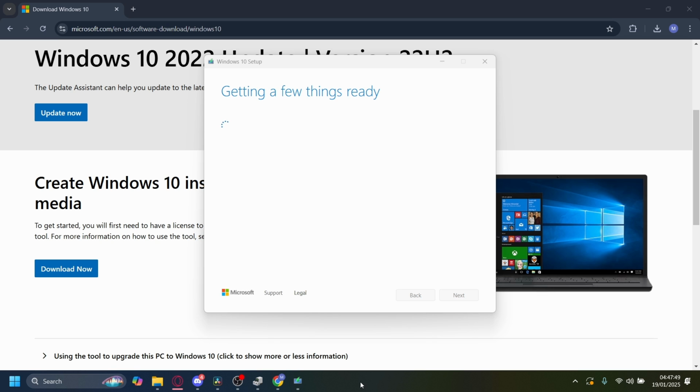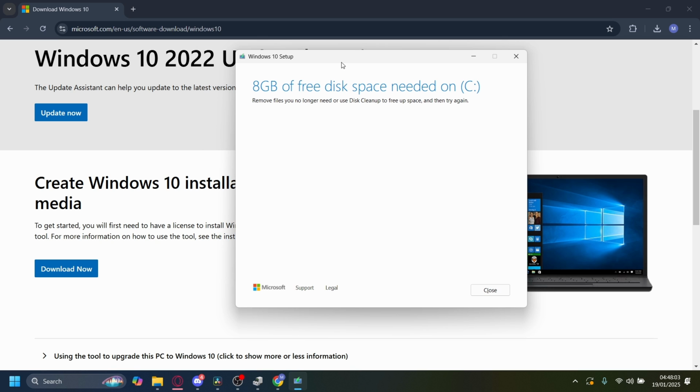Let's wait for it. Now unfortunately, the USB I plugged in doesn't have enough free disk space. But if you have a USB that's 8 gigabytes and completely empty, you can do the Windows 10 installation media creation tool process until it's finished. But I'm going to stop here.